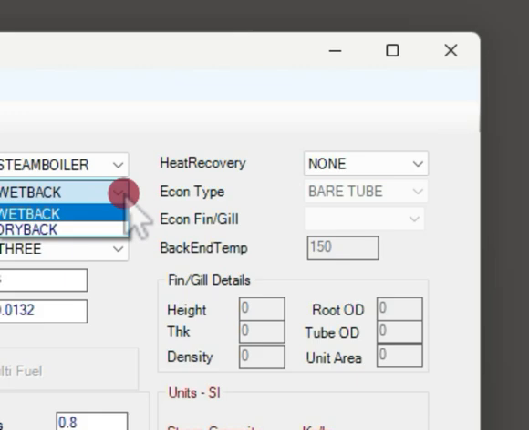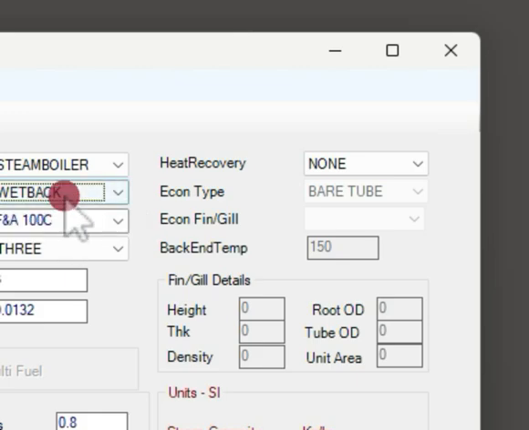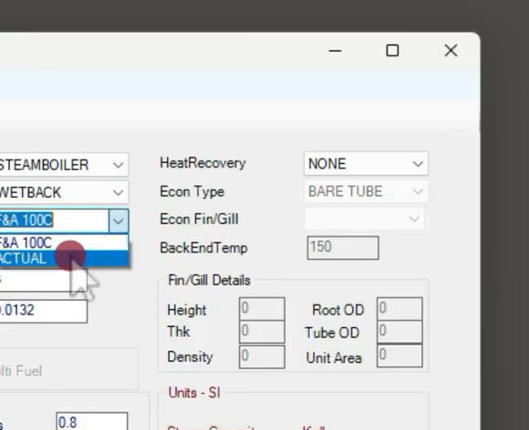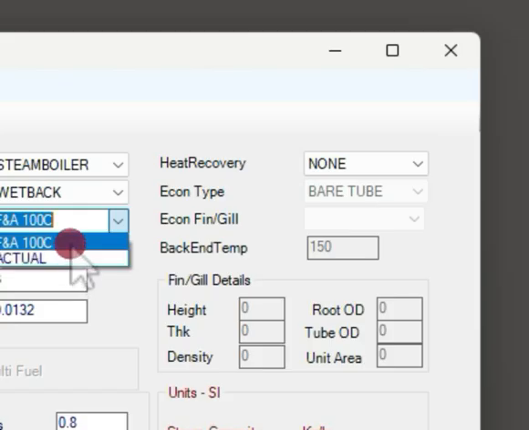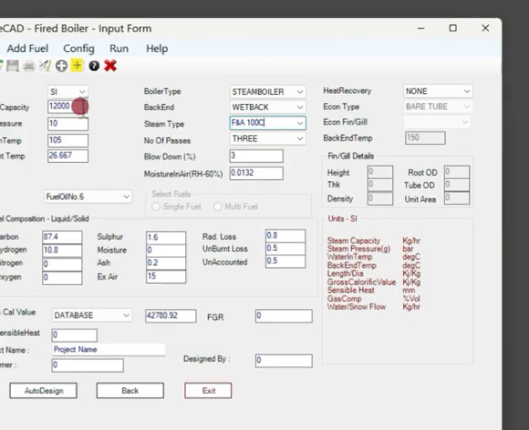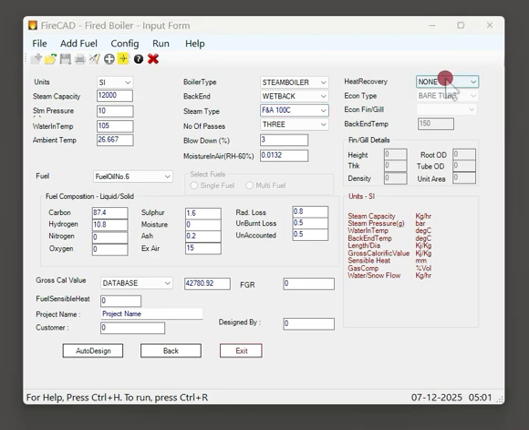Back end can be wet back or dry back. Let's consider wet back design. Steam type, it can be F&A 100 degrees centigrade or actual steam. Usually for process industries, they consider F&A 100 degrees centigrade. It's nothing but equivalent evaporation. If you convert this into actual steam capacity, the 12,000 steam capacity F&A would be something like 11 tons or so, depending upon water inlet temperature.